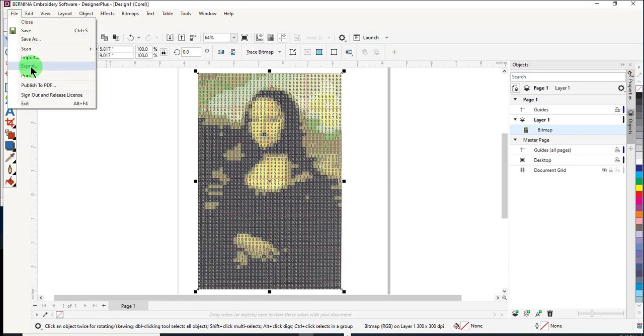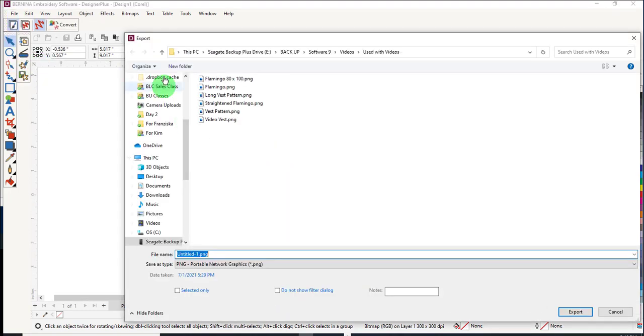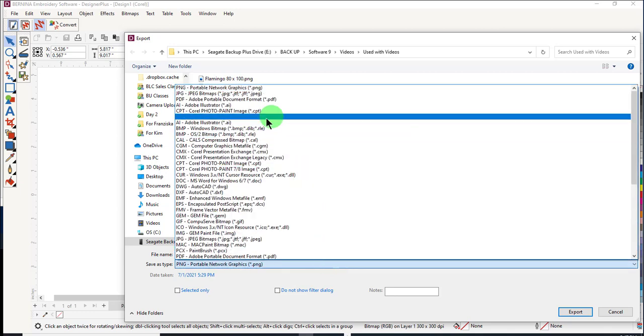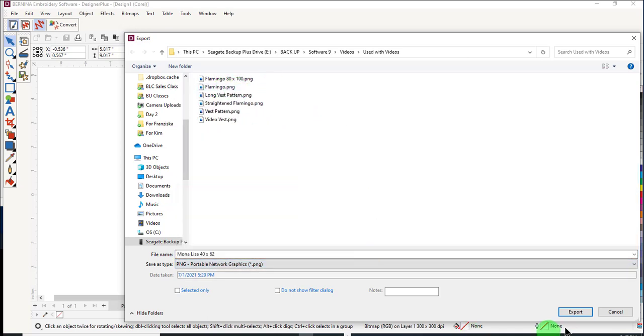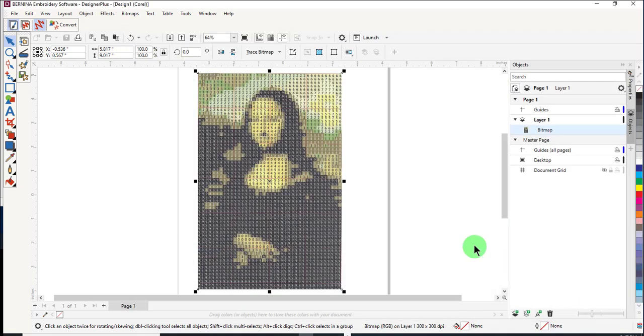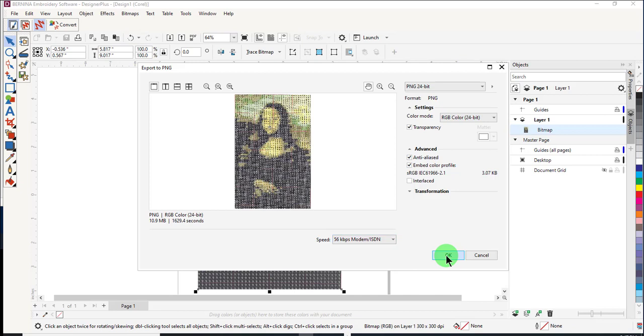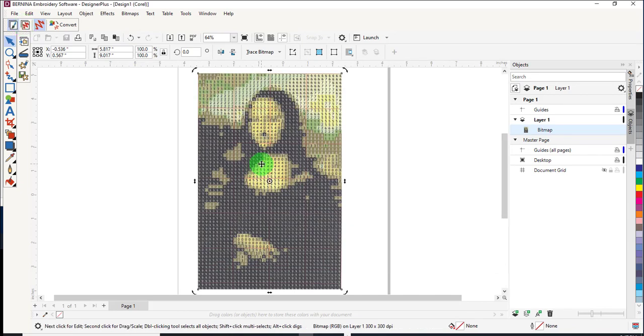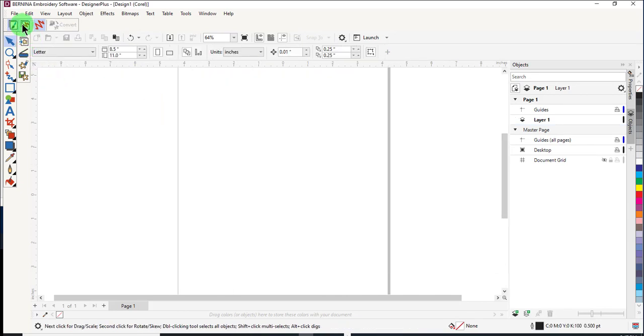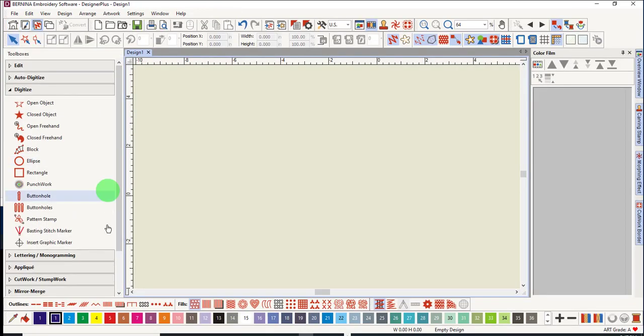Select File, Export, and navigate to the location to save your image. Name the file, add the number of crosses in the width by the height, select PNG as the file type, and export the image. Click OK in the dialog box that opens. You can delete the image and then return to Embroidery Canvas and open Cross-Stitch.